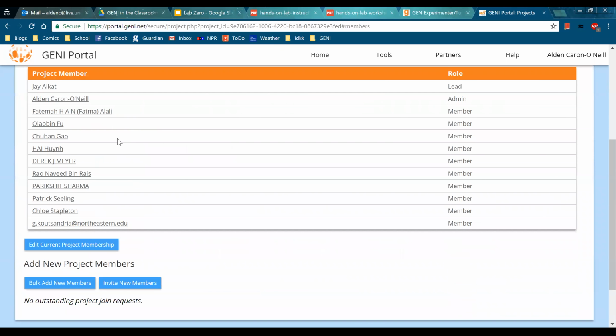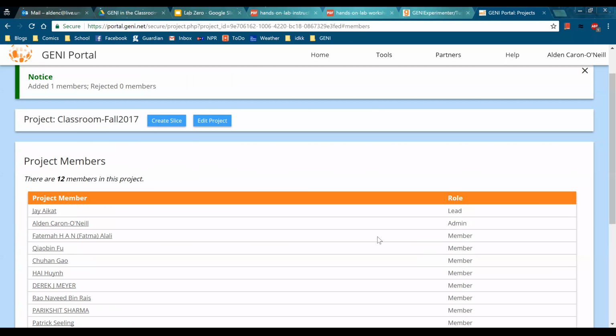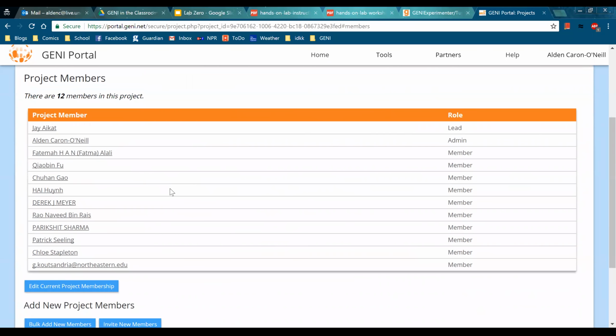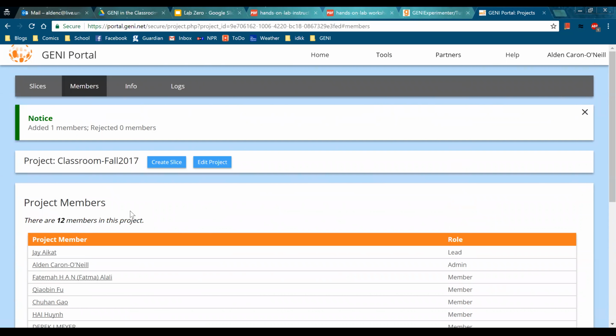So yeah, like we were saying earlier, we have a lead, I'm an admin, and then everyone else on this is a project member. So hopefully everyone has gotten logged on to GENI and they're part of the project. If you're not part of the project, go ahead and search project and I'll add you really quickly. But otherwise, we're going to go ahead and generate our own SSH key pairs.